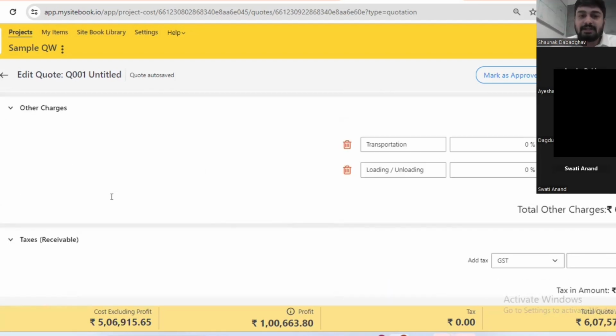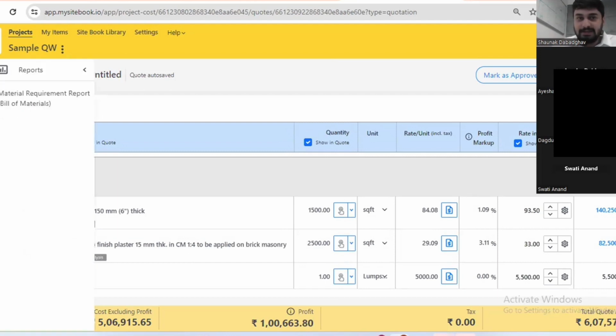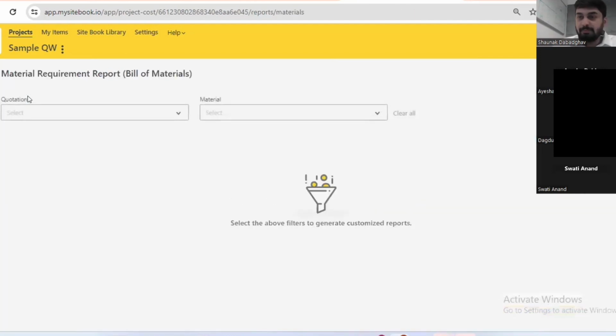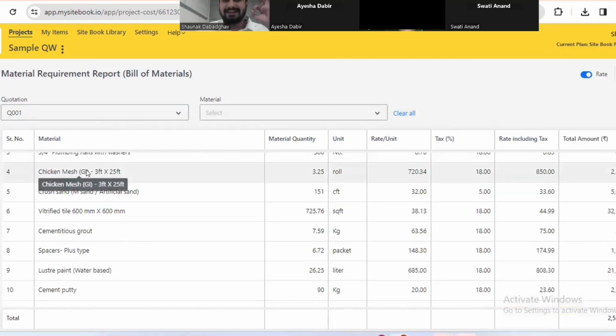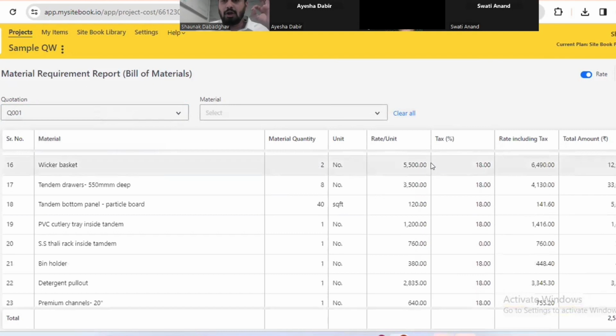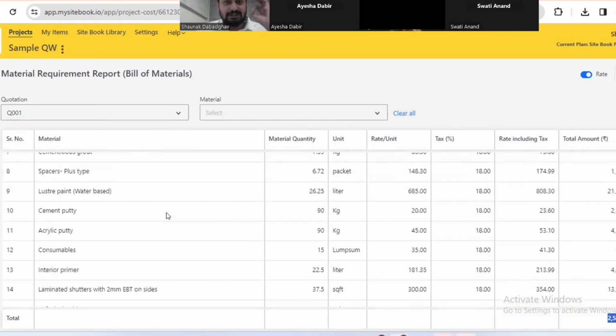Coming to the bill of materials report, again a very interesting report. Here, if you see, these are tabs. Now this is a report. I'll click on report, click on bill of materials, go to quotation, click here, and then I have all the materials listed out along with their respective rates, and the total material cost I'm getting here. I hope this is understood.